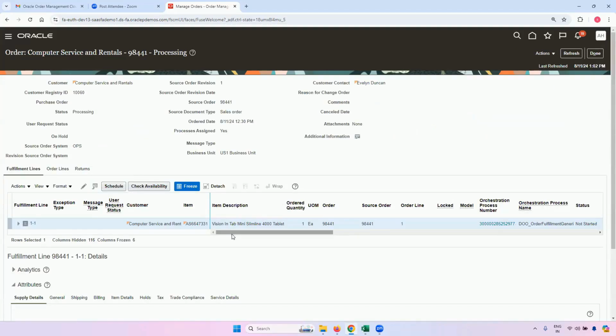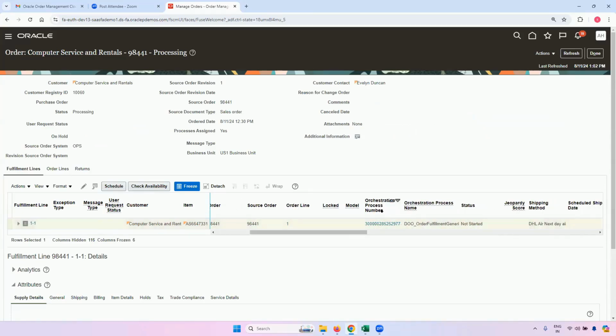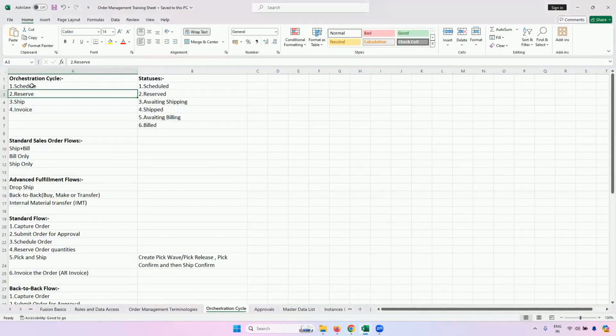And then on the right hand side, you will have this orchestration process number. So every order line will have one fulfillment line and the orchestration process number. So what is orchestration? As I explained to you, these 4 are orchestration: schedule, reserve, ship, invoice. Any order goes through these 4 stages for sure. So in advanced fulfillment, you can customize it, you can do anything, but this is a standard flow, right?